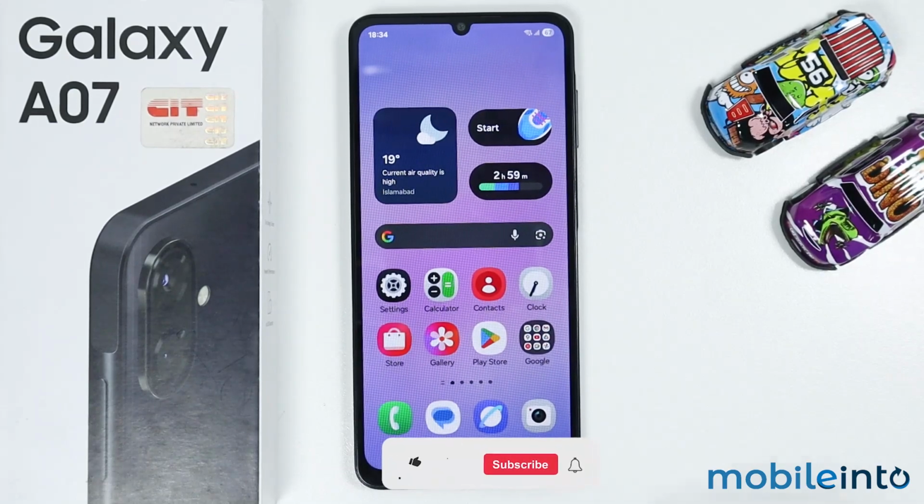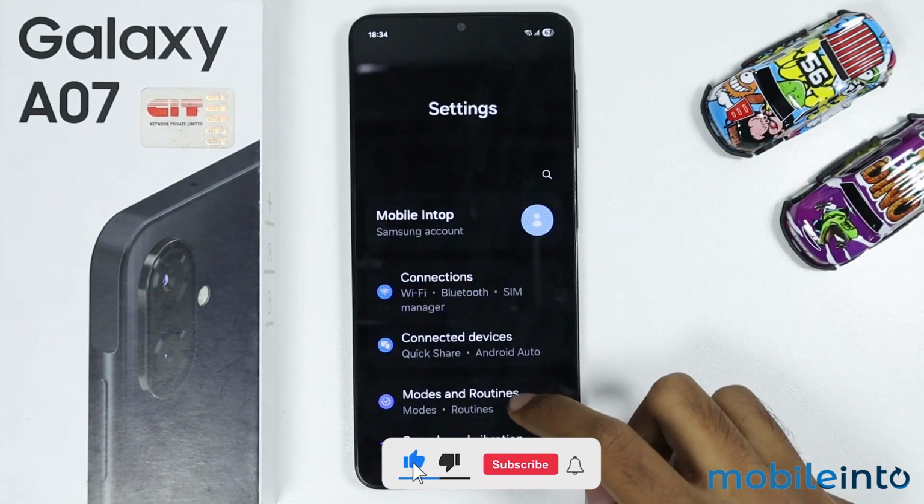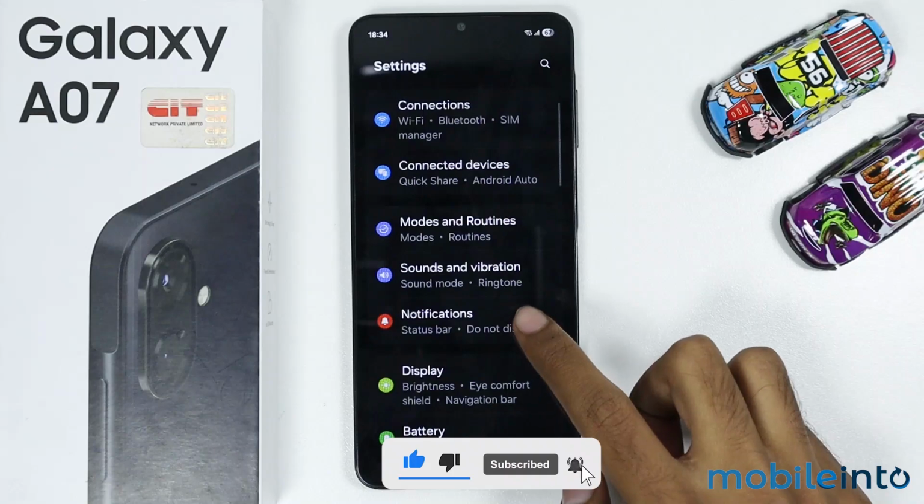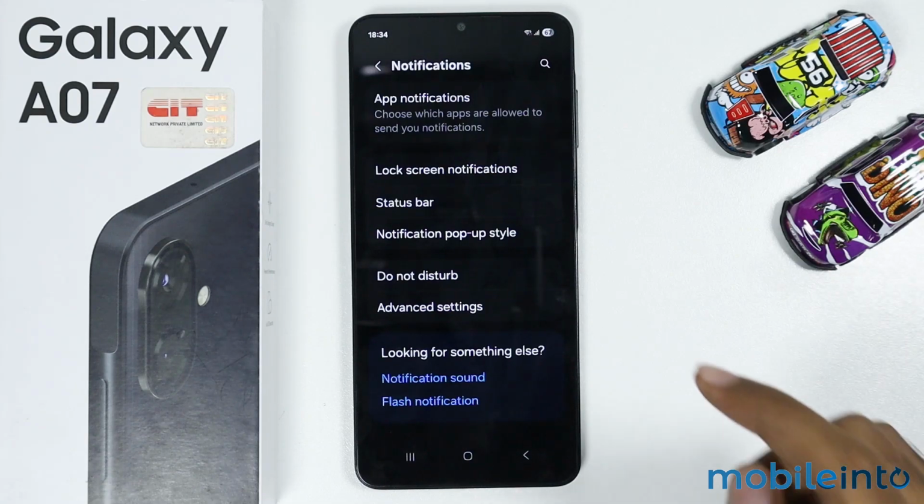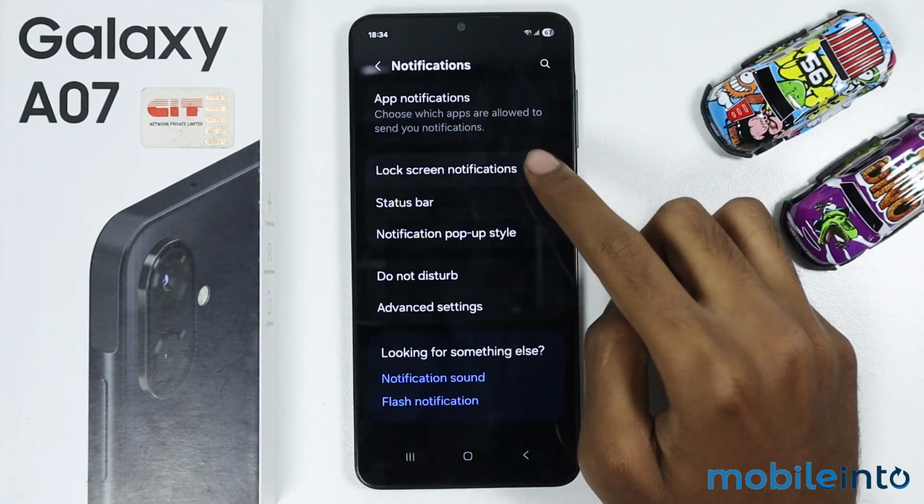It's very simple. You just need to go to your settings, scroll down and click on notifications. We have two options, lock screen notification and general notification. Let's see lock screen notification first. For that, you need to click on lock screen notification.